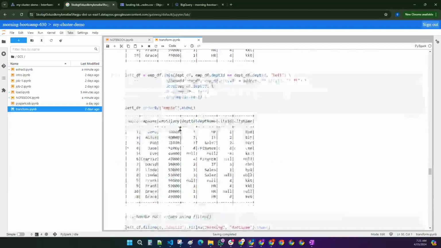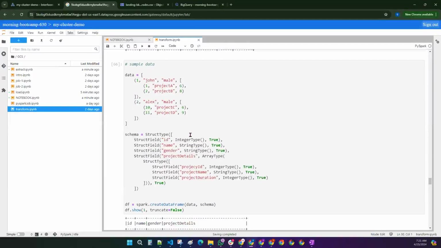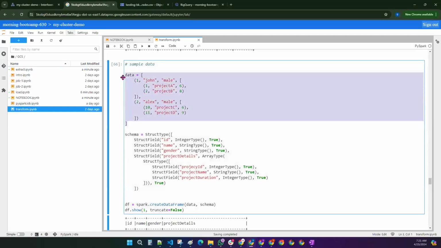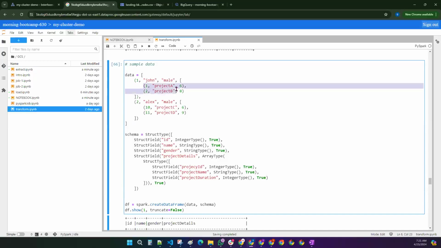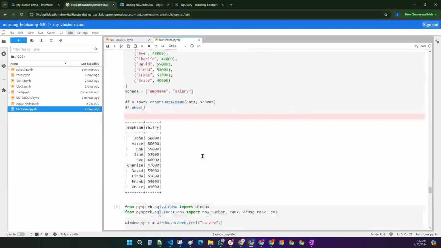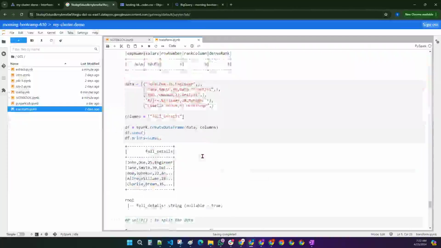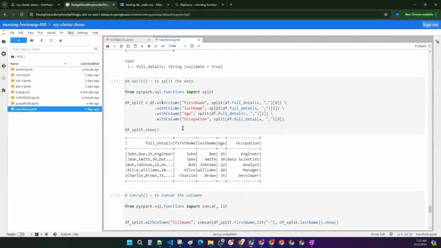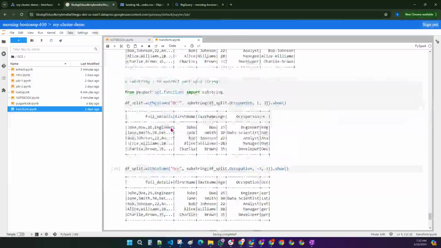And again, sir, if I have data which is in the form of nested fields, look at it here. I have nested fields, and the project details are 2 records. So when you have nested data, how do you read the data? Then ranking functions, and similarly splitting the data, concatenating the data, substring the data.